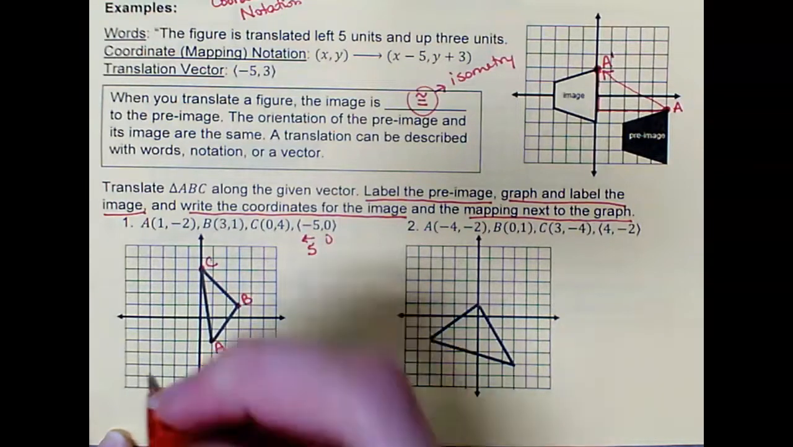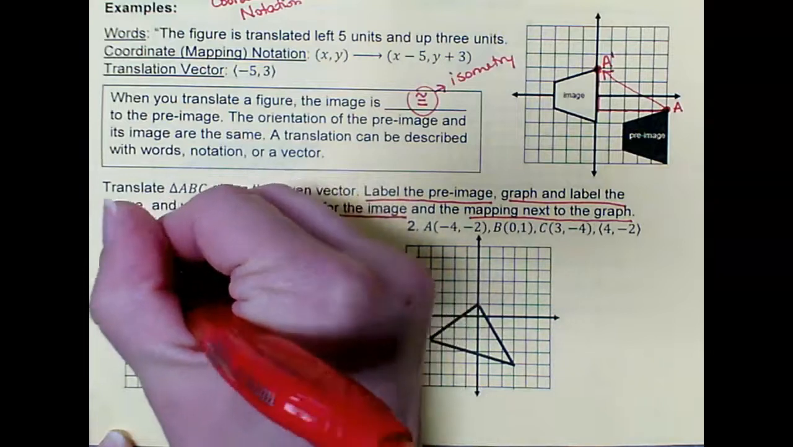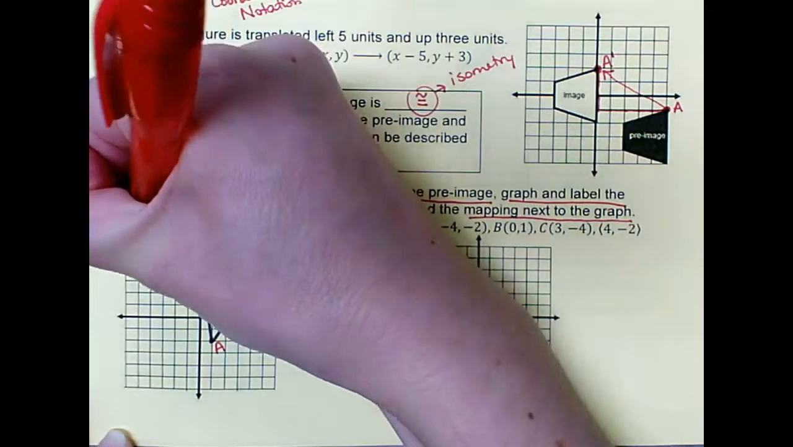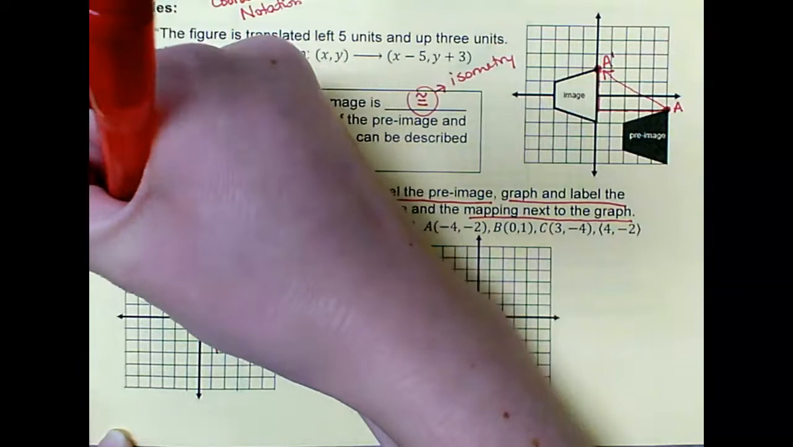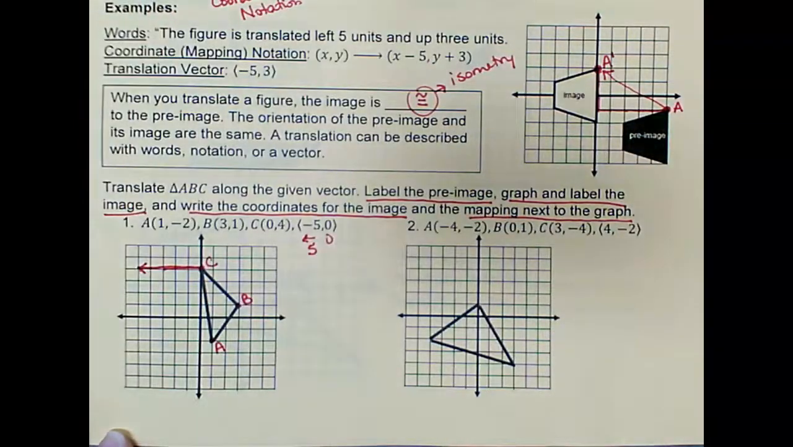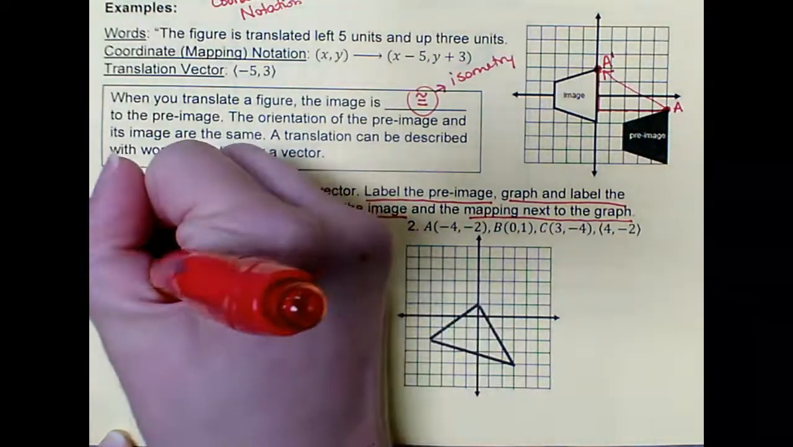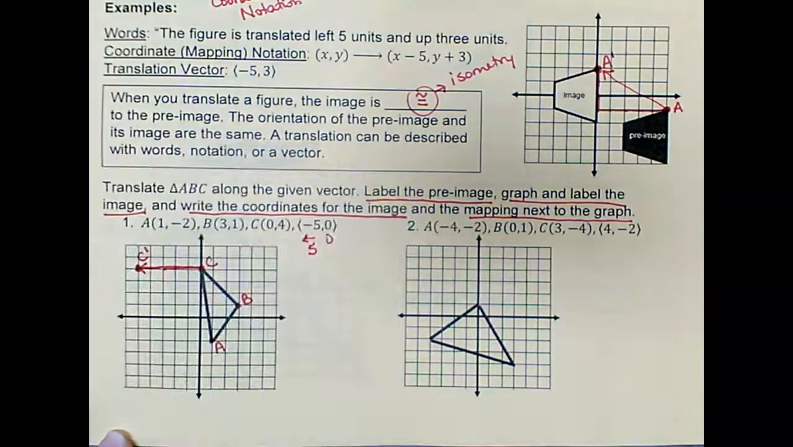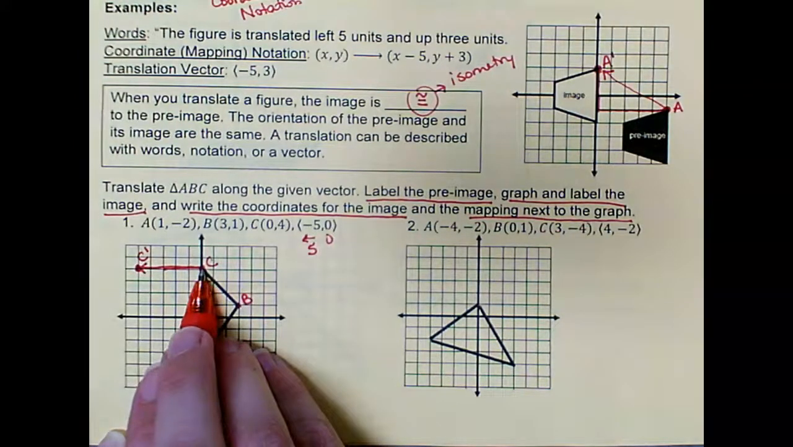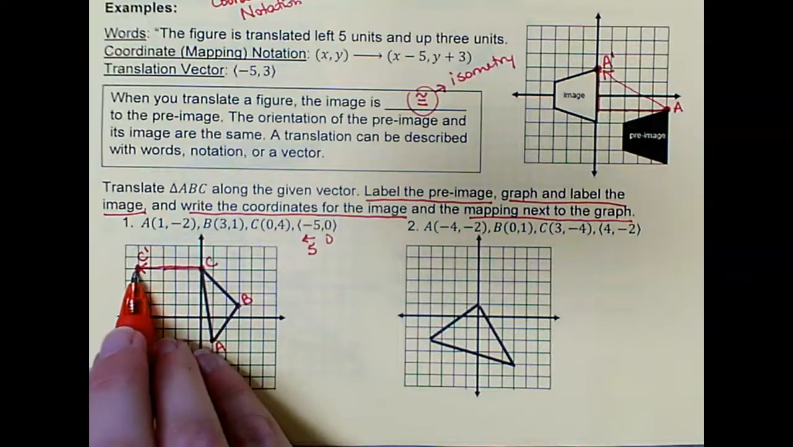So if I go over 1, 2, 3, 4, 5, and up none, then I'm just going to go ahead and create a little arrow to show you the vector. And if this is point C, then this is point C prime. So this is my image, this is my pre-image, and this is my image point.